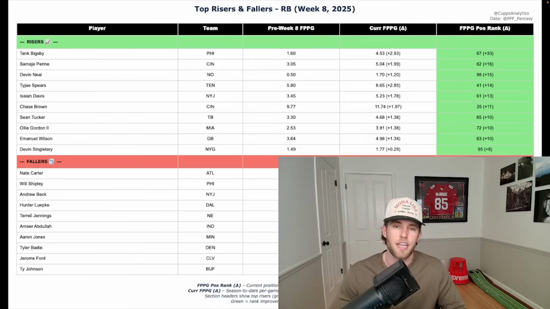Next on the list, we have Devin Neal in New Orleans, and with Kendre Miller going on IR for the rest of the year after last week, Devin Neal's jumped into that RB2 spot behind Kamara, and it's just not looking like it's going to be much of a valuable role in that New Orleans backfield this year.